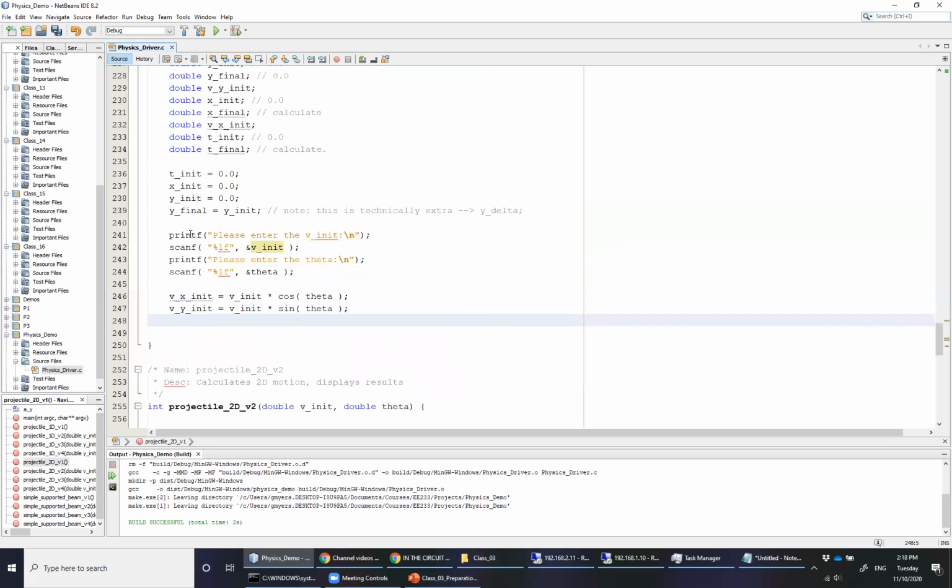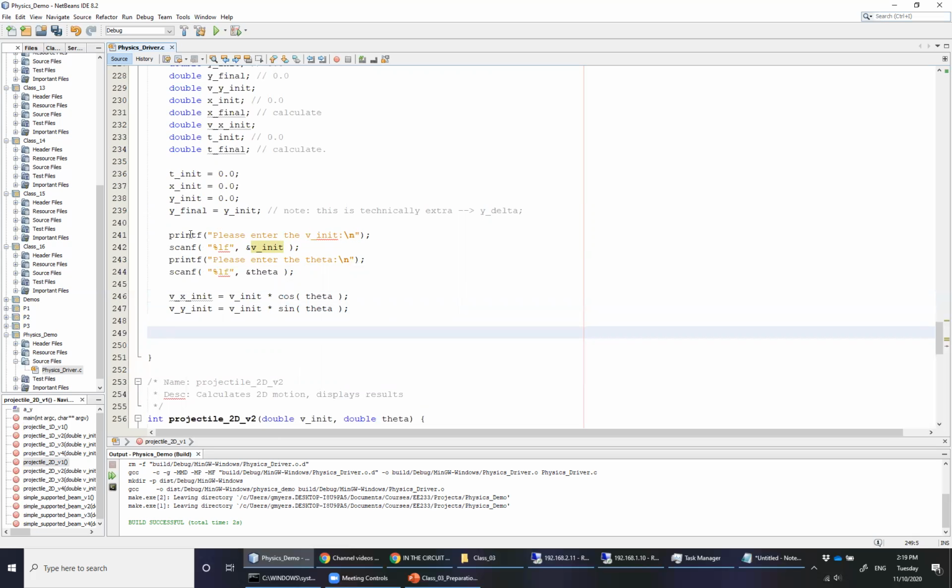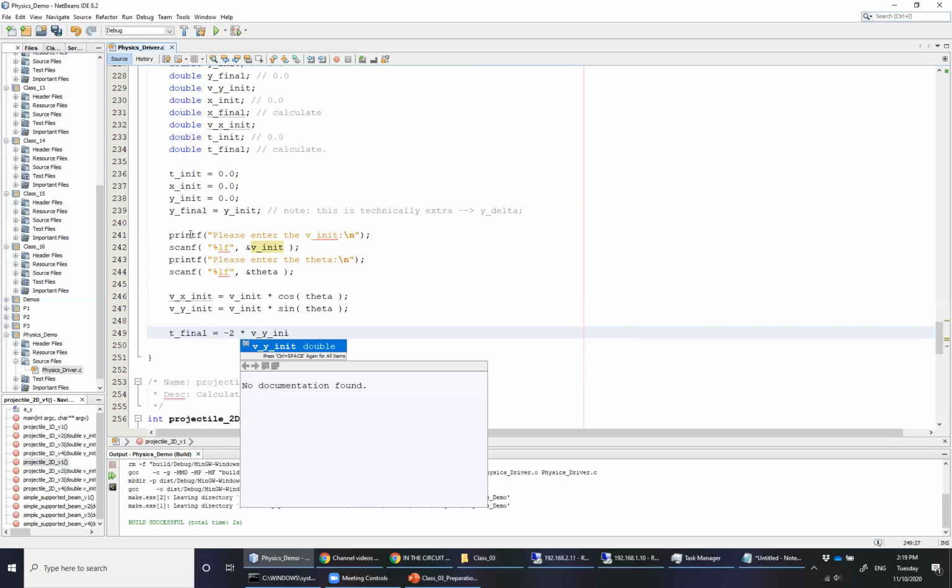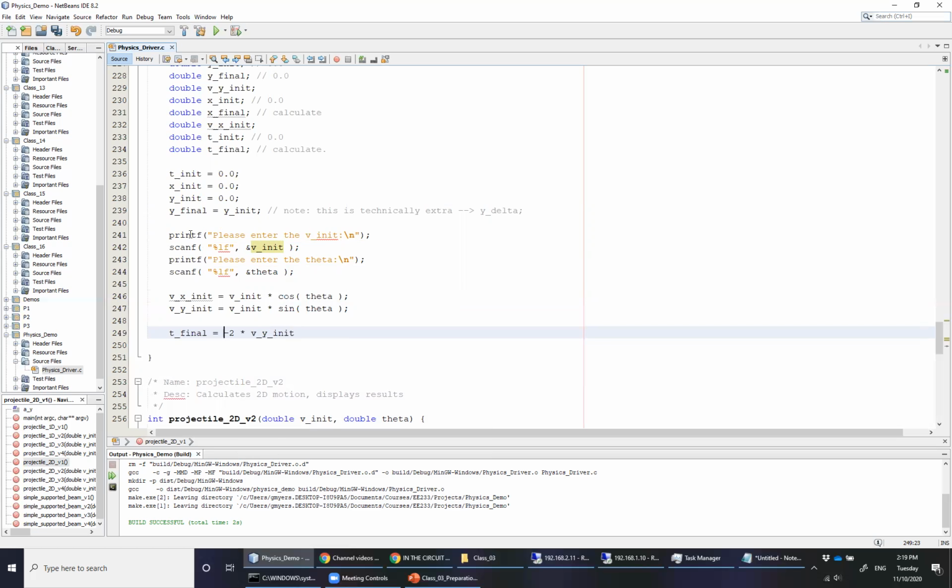Now, what you want to do is you want to jump over to your PowerPoint presentation to be able to get the equation for our t final. Fortunately, it's a little bit simpler than the last one. In this case, it's just going to be -2 times v0y divided by a0y or ay. So -2 times our vy init. And once again, I tend to use an abundance of parentheses here. So we're going to put parentheses around that, divided by our ay.